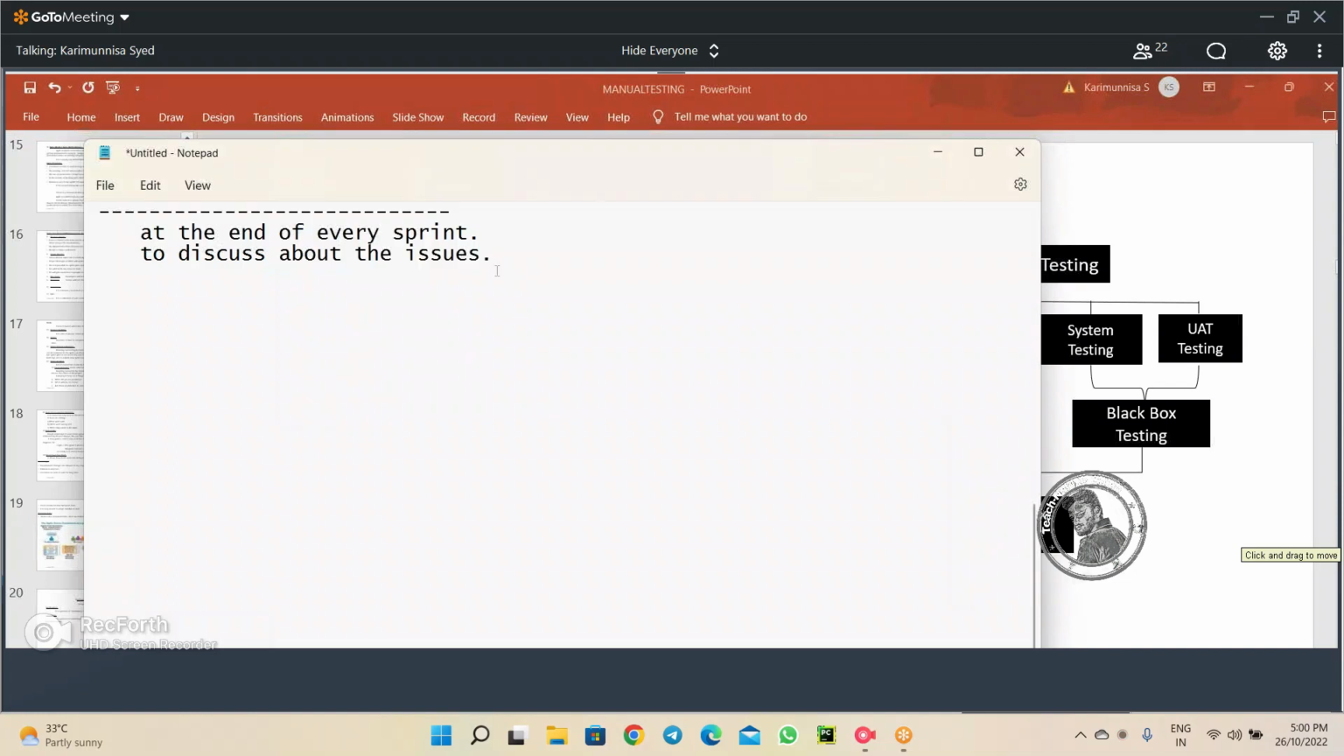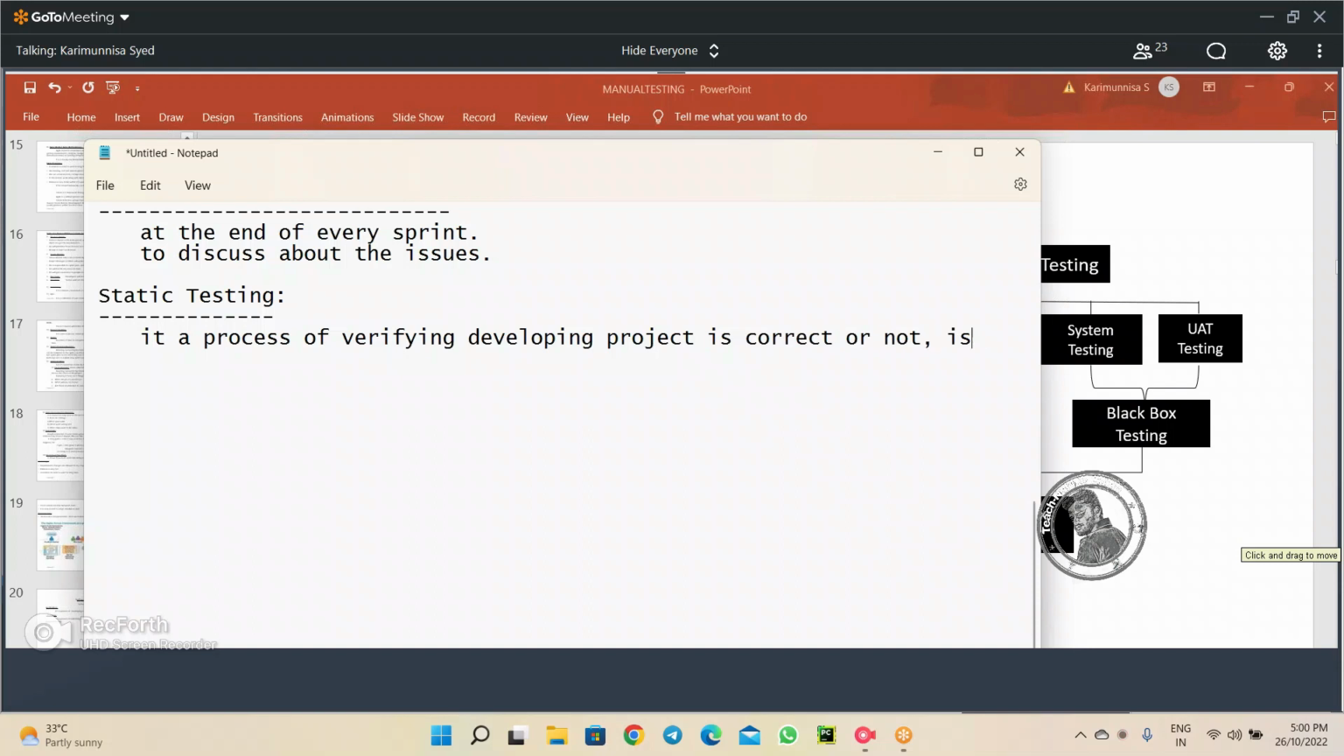Now, what are the levels here? Static testing is the process of verifying whether the project being developed is right or not. Static testing consists of two levels. It is carried out through reviews and walkthroughs. The first one is reviews, through which we perform static testing, and another one is walkthroughs.